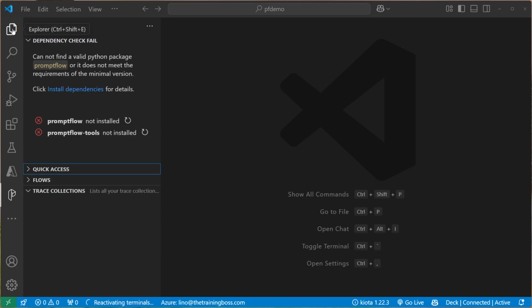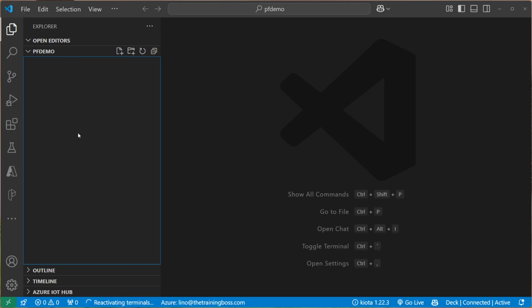So what I ended up doing, I created a completely empty folder. Of course, this is a brand new folder called pf demo, has nothing in it. And the first thing I want to do is install the virtual environment. Whether you want to use Conda or venv, both of them will work just fine. I'm going to try to install this using virtual environment venv instead of Conda.